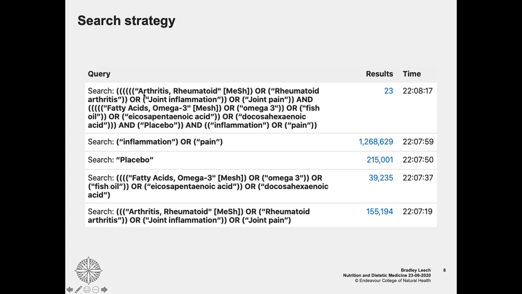As you can see in the final search, we have utilized the word "and." When we utilize the word "and," we want articles that have the term inflammation or pain, and placebo, and omega-3, and rheumatoid arthritis. This way, rather than searching through all of these manuscripts to identify the articles that meet our inclusion and exclusion criteria, we are left with 23 articles.